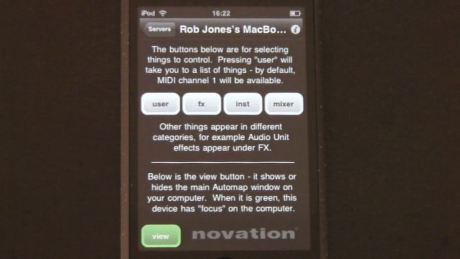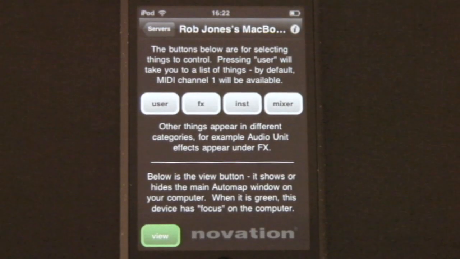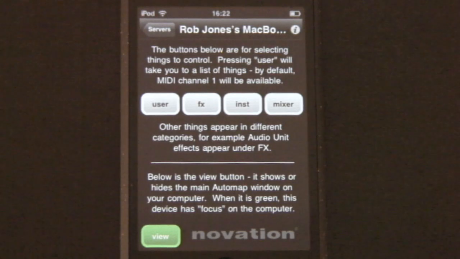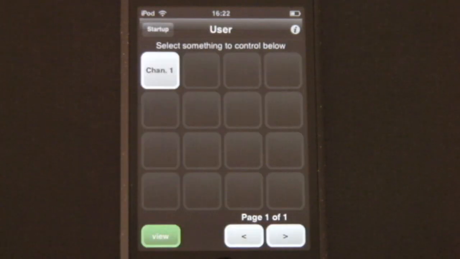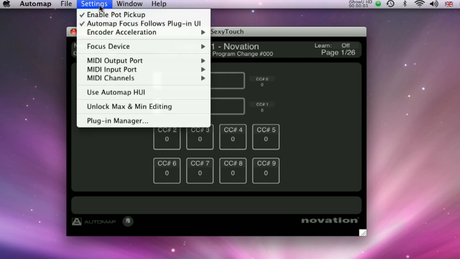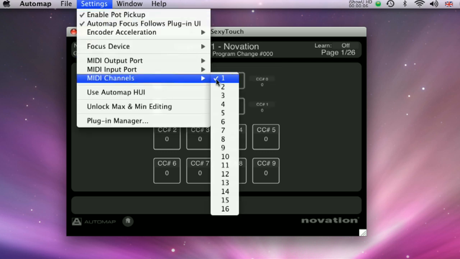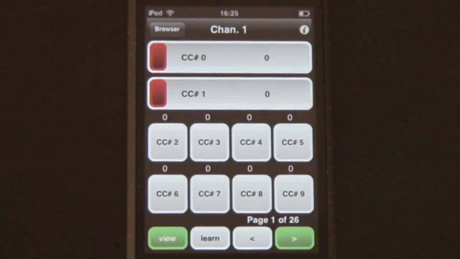I'm going to show you how you can use Automap to control GarageBand from your iPhone. First thing you need to do is to select a regular MIDI map. When you first open up Automap, you should have one MIDI map activated already as default. So you just press User and then select the Channel 1 map. If you don't see this, then you can go to MIDI Channels in the Settings menu and activate a channel from there. Once you've selected the map, you'll see the controls pop up on the iPhone.